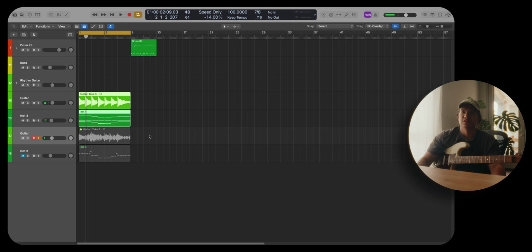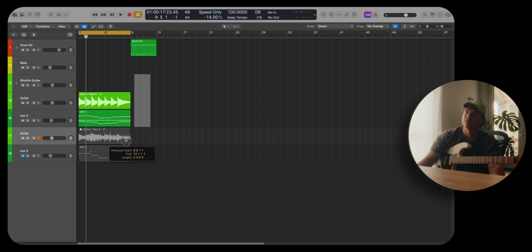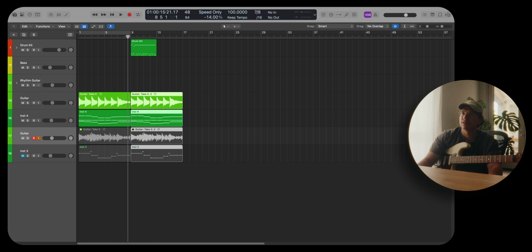Cool, so I have this chord progression, figuring out the scales that I would be using. So now I want these drums to come in.